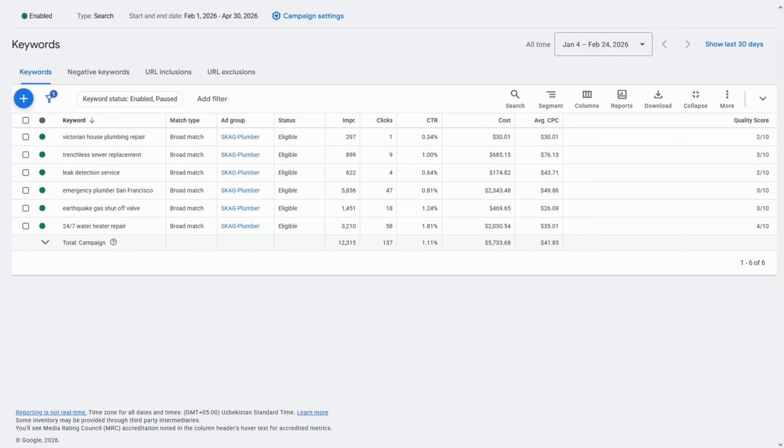You are overpaying for Google Ads clicks right now, and here is exactly why. Look at this keyword. We have a great click-through rate, but the quality score is a miserable 3 out of 10. The reason? Google hates our landing page experience.